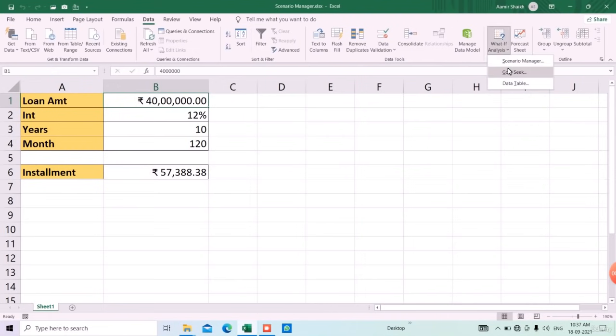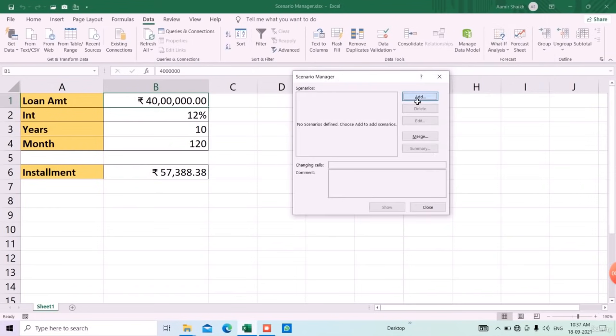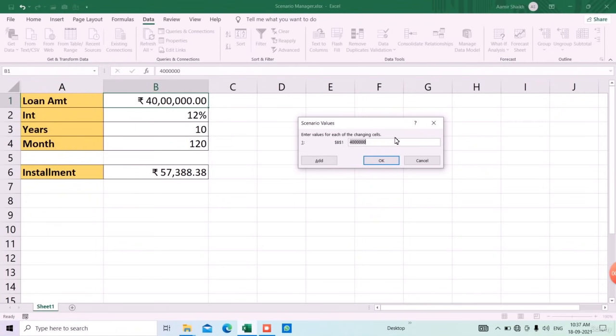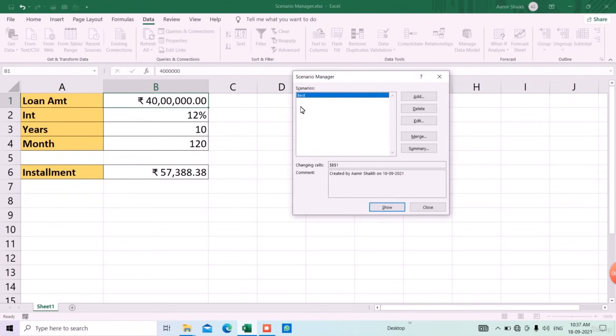Now how can we do that? I'll go to what if scenario manager. I'll add a scenario here. First I'll add the best scenario, and of course the B1 cell is selected. What is the best scenario? That we have to take a loan of only 25 lakhs. Alright, so I have added a best scenario.